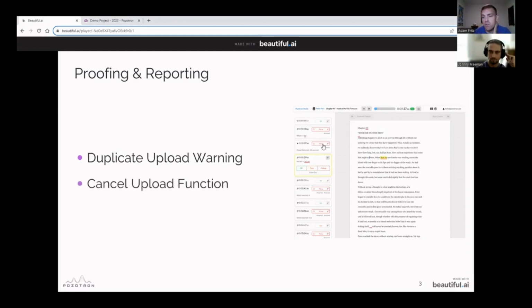The cancel upload function, which I just showed, is a big one. Again, for duplicate uploads or mistaken uploads, for the first part of the upload process, it will allow you to cancel that upload. We also do have a feature where if you are consistently having to cancel uploads for whatever reason, we can put a pause on your account. If you request it, we can make it so when you upload, it will delay for a given number of seconds, so you have more time to cancel that upload.